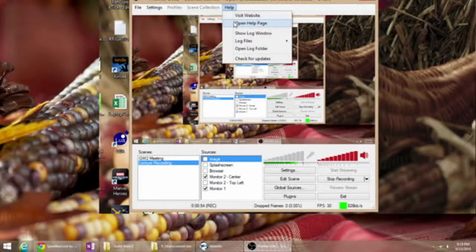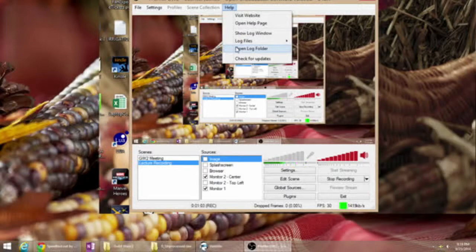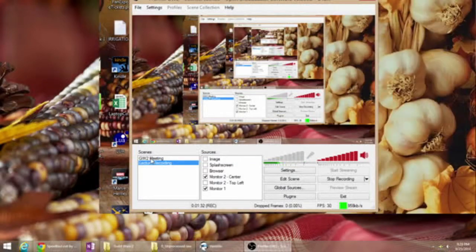There's also a help button that basically takes you to the website, opens a simple help page, or shows you the log folder if you'd like to do any diagnostics. You can click for updates, but OBS looks for new updates automatically when you open the software.